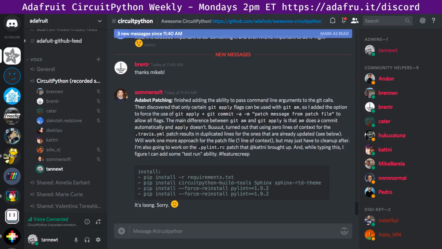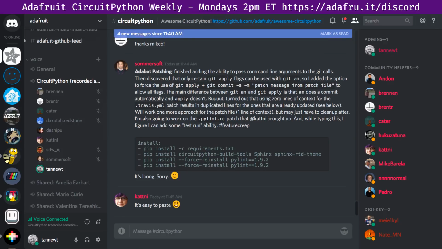But it turns out that using 0 lines of context for a Travis.yaml patch results in duplicated lines for the ones that are already updated. See below. We'll work one more approach for the patch file, one line of context, but may just have to clean up after. I'm also going to work on the Pylint RC patch that Kattni brought up, and while typing this, I figure I can add some test runability, hashtag feature creep.